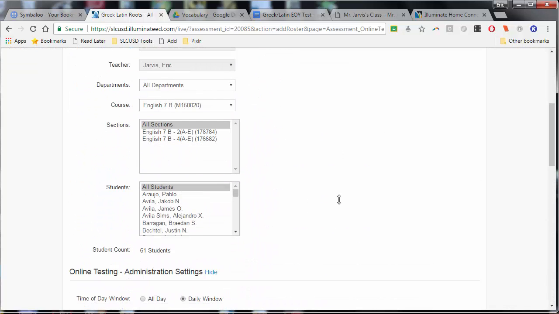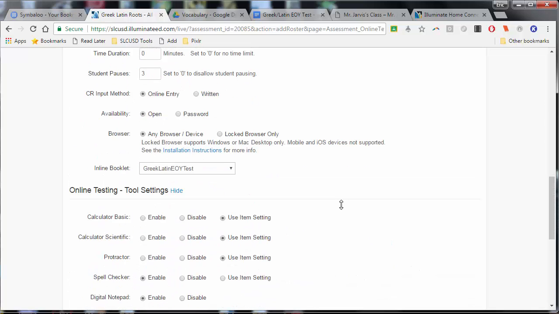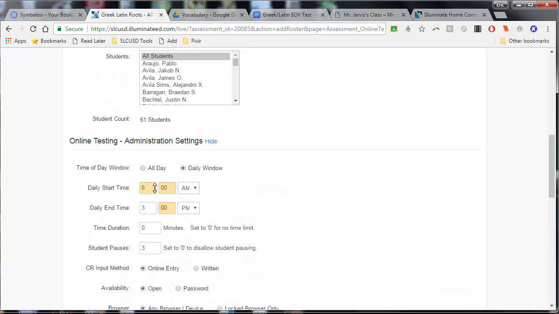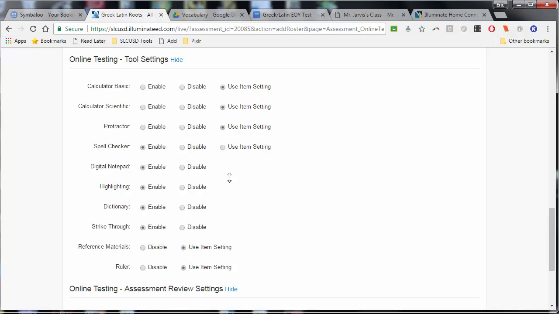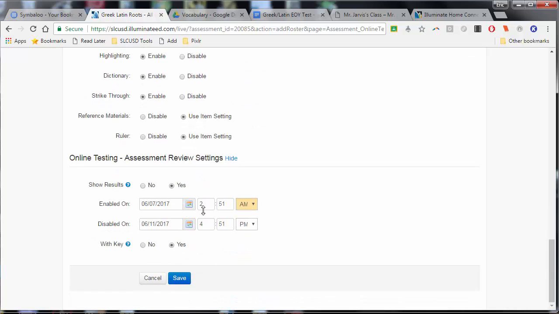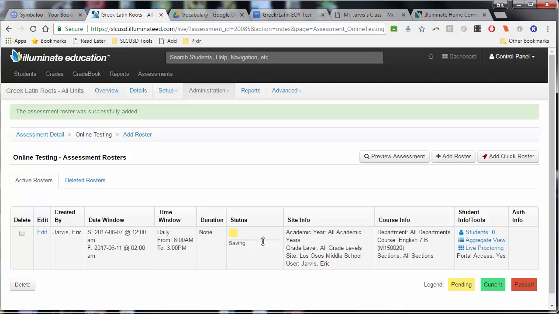I have my classes students selected who are going to encounter this test. They'll only be able to access it from 8 a.m. till 3 p.m. And they'll be able to use a spell checker. And they'll be able to see their results and with the key, which was the right answer, right away. Okay, and there I have it, and it's saving. And then when they're taking it, I can click live proctoring and watch as they're taking it.